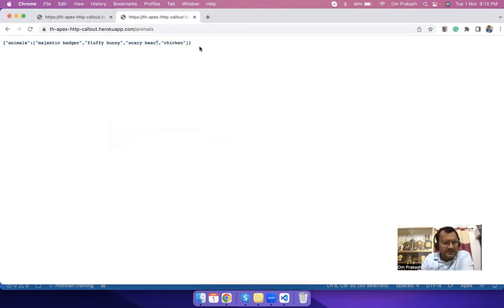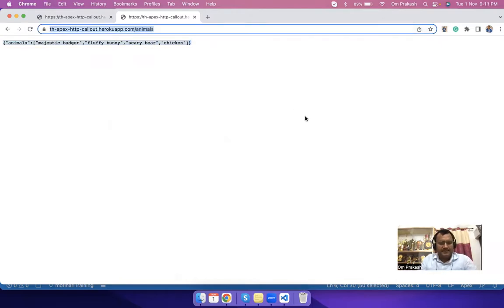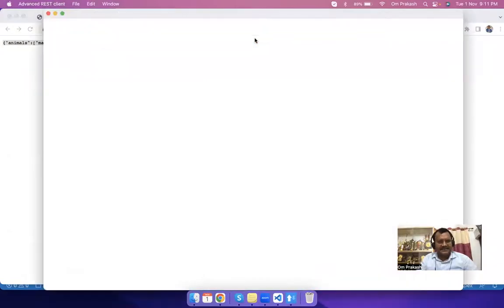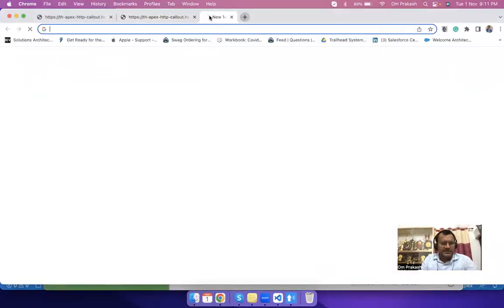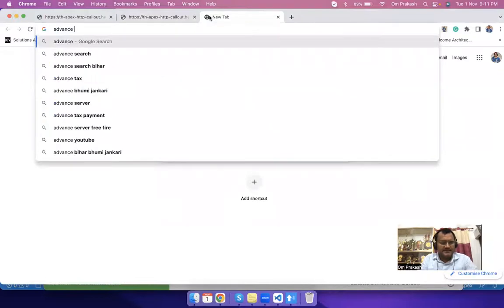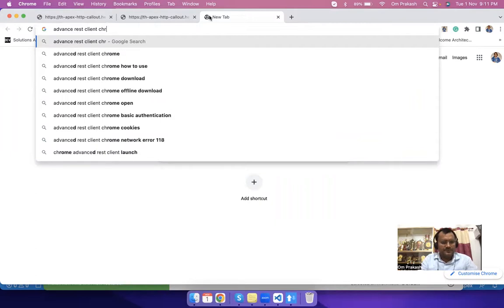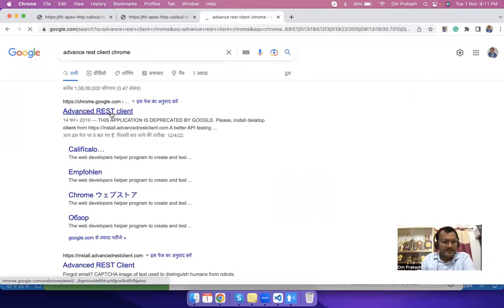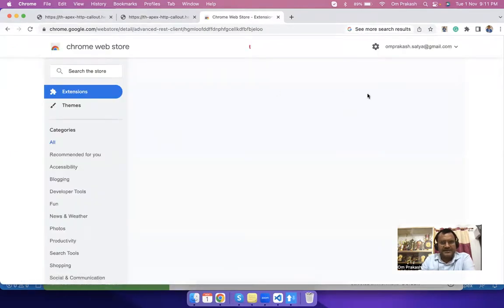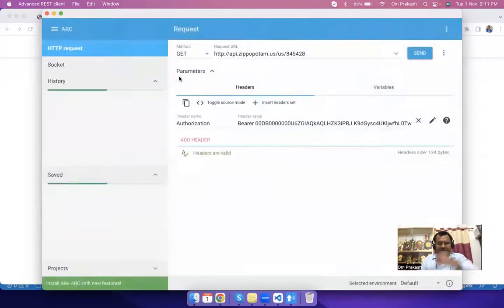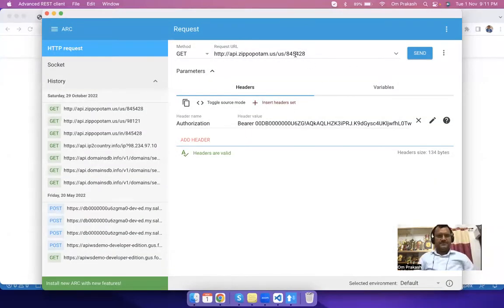Okay, nice. I can copy the same URL and I can open Advanced REST client. What is this? You can install Advanced REST client, Chrome. You can install this Advanced REST client application, a Chrome extension you can install. Here I'm going to click launch app. Then you can see I have opened this one.